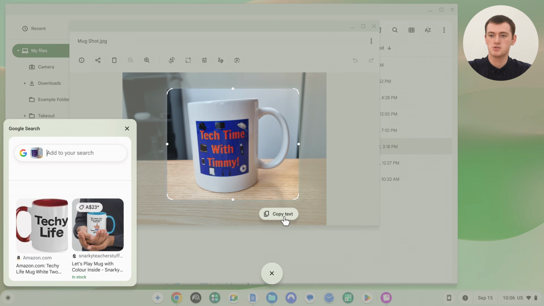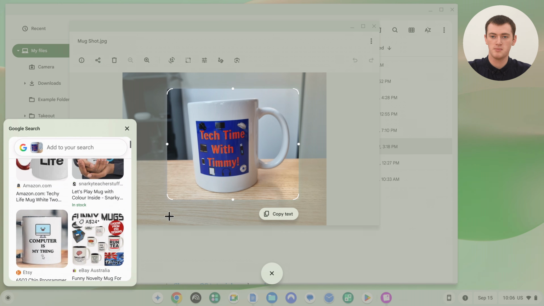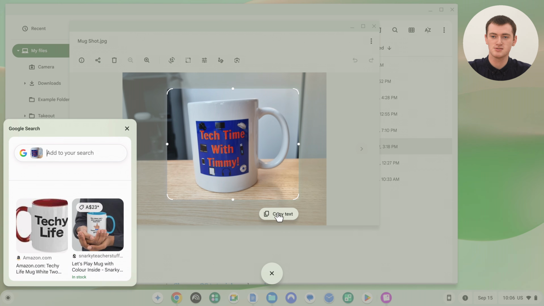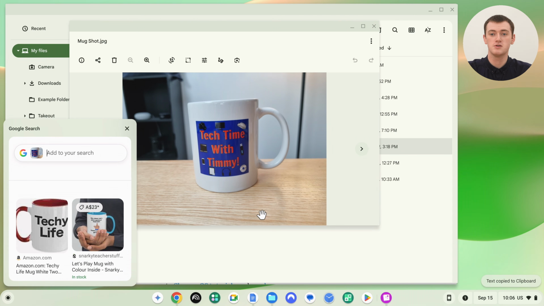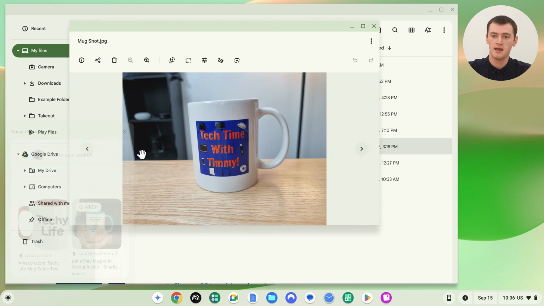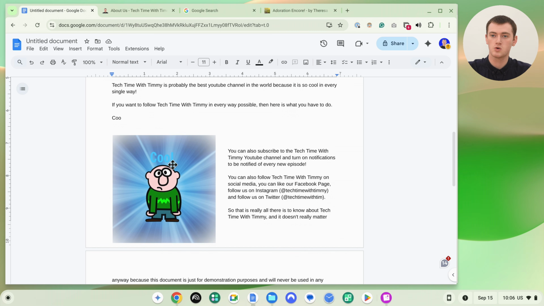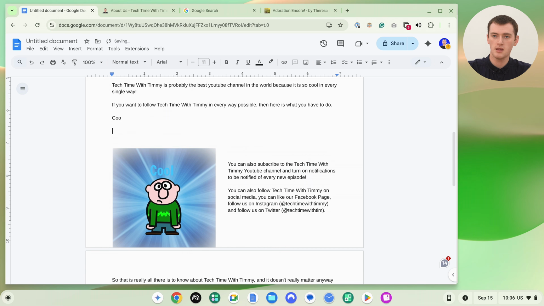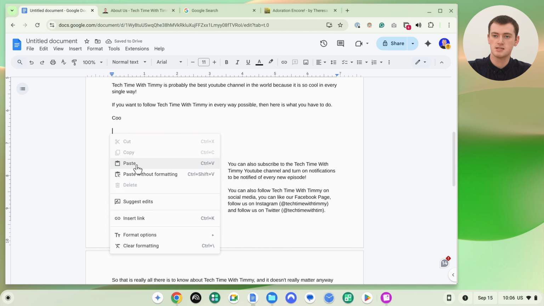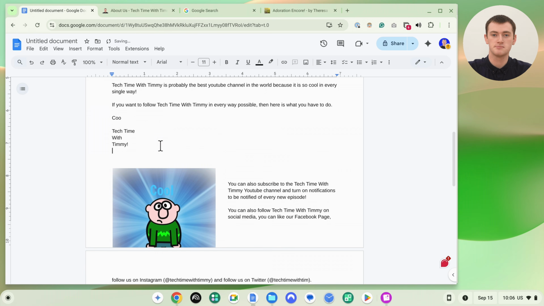And now it will give us the option to copy this text here. And there's also some other mugs appearing. Unfortunately, the Tech Time with Timmy mug is not actually for sale, so you can't find that one. But if you searched for a mug that you could buy, you would probably see it there. And now that we've copied the text, we could also go back to our Google document and make a bit more space. And then we could paste that text in there. So that's really all there is to it.